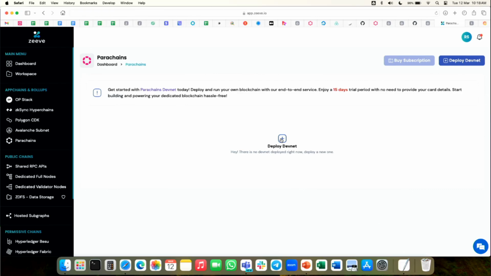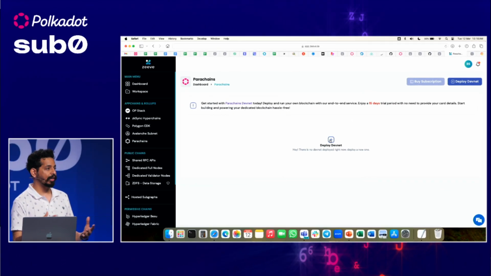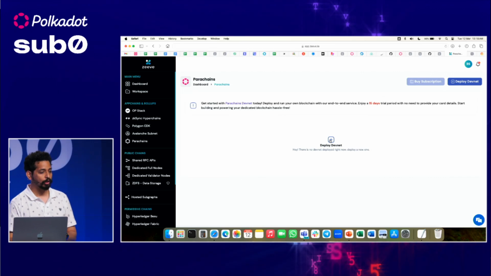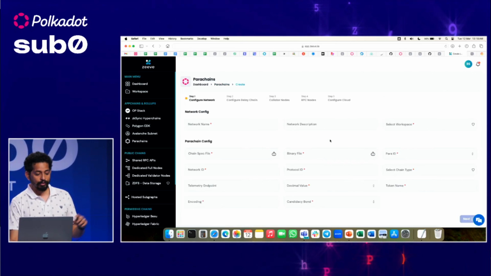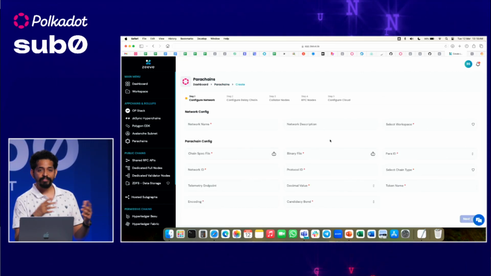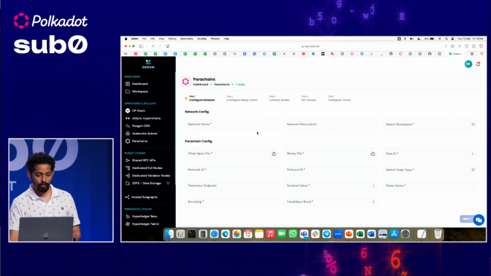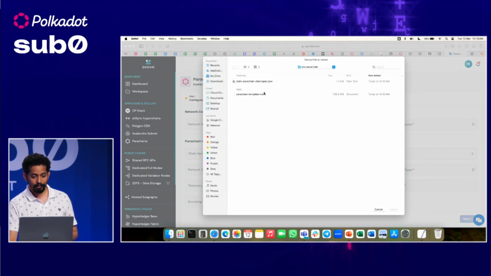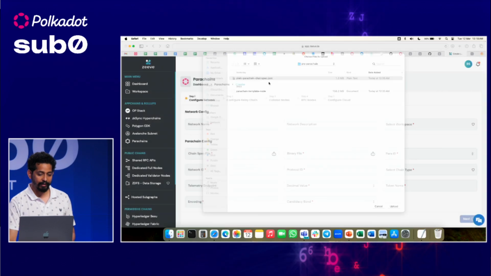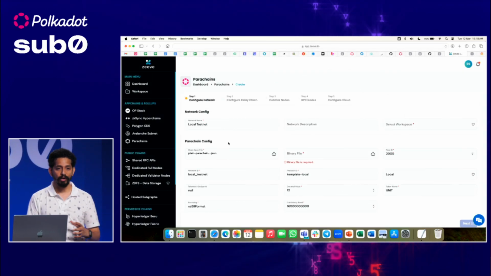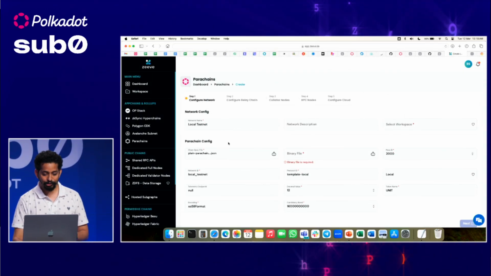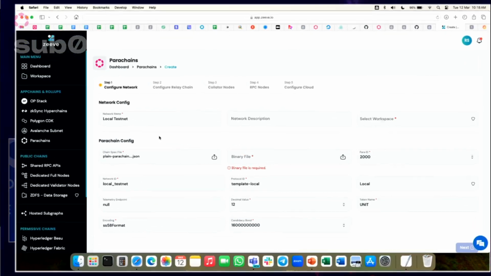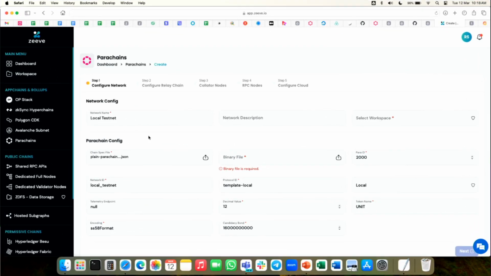It comes with a 15-day free trial. We also extend the free trials based upon the customer request. Now, this configuration is a 5-step process, very simple, very intuitive. So the first step is that you upload your chain spec, which is a JSON format file. Every Parachain project has one when they create a Parachain. Once you upload the chain spec, it would pick up most of the parameters from the chain spec itself.